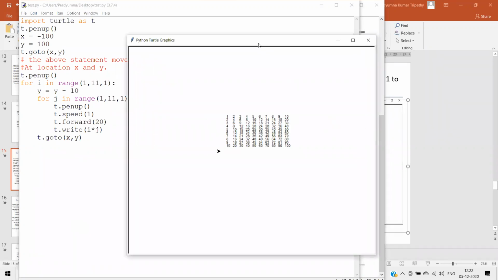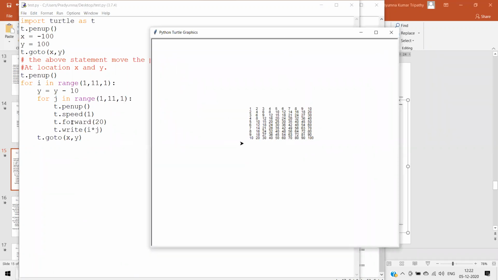Is that understood? Just look over here. This y equals y minus 10 comes after the printing, and forward of 20 is just the gap between these two columns. So how interesting it is for printing the values.